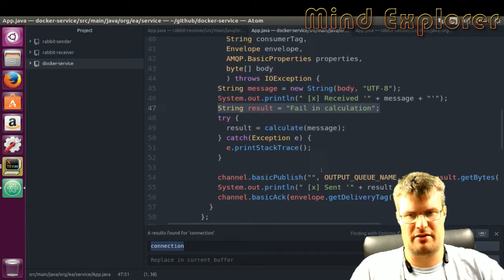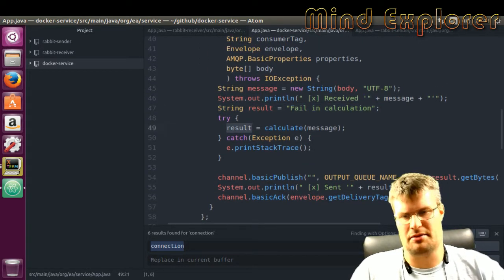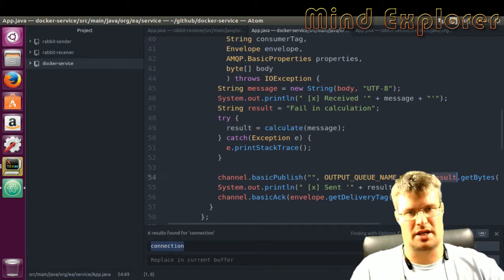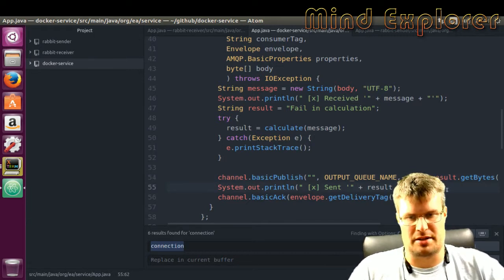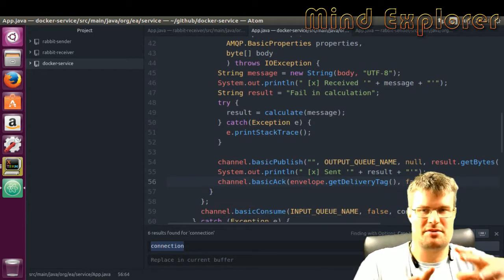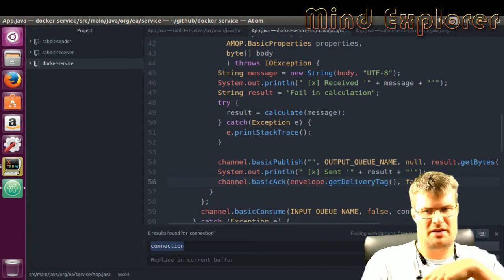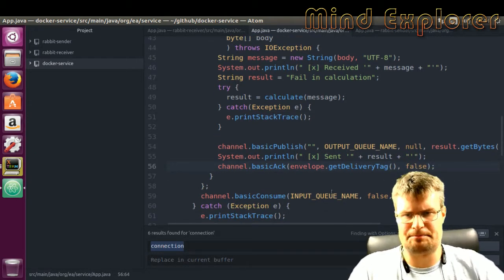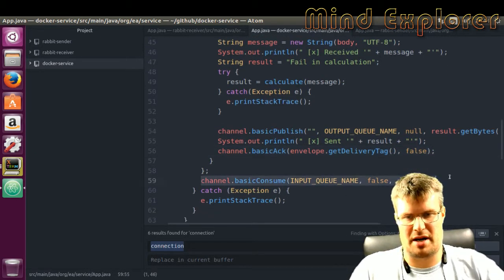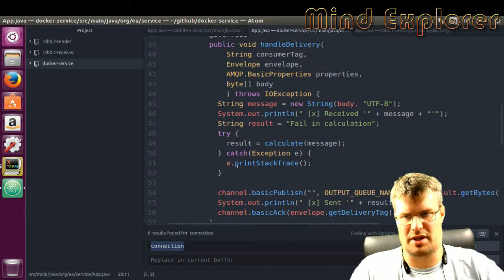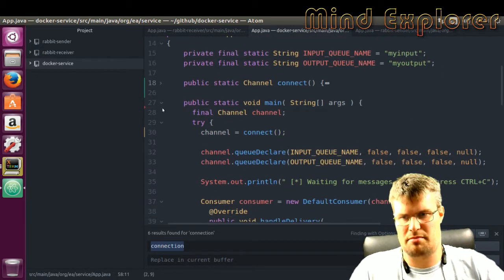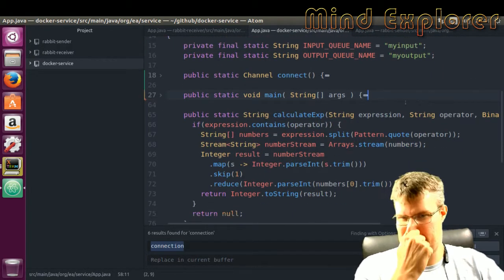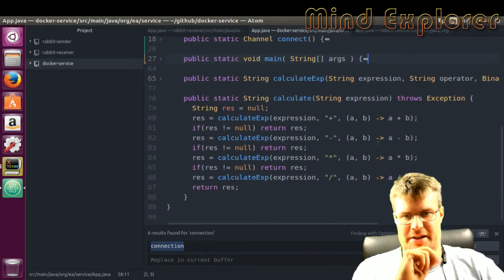And then I have some kind of calculations that get the result, and I will publish that result on the output queue. So I get something on the input queue and I push it to the output queue when I get the result, and I do a basic acknowledgement. So it's the same as the receiver, but I have both a receiving end and a publishing end. And then we have my consumer down here, for the input queue. So we can close the main function. So let's look at the calculate function.